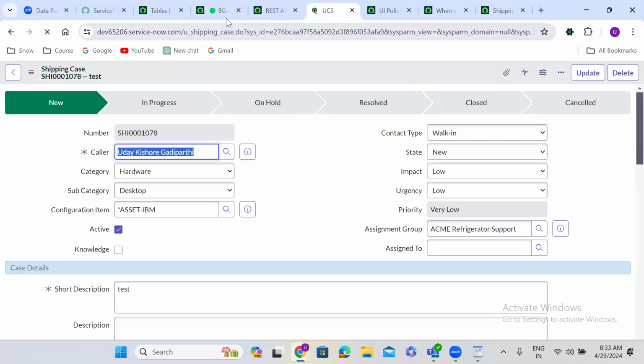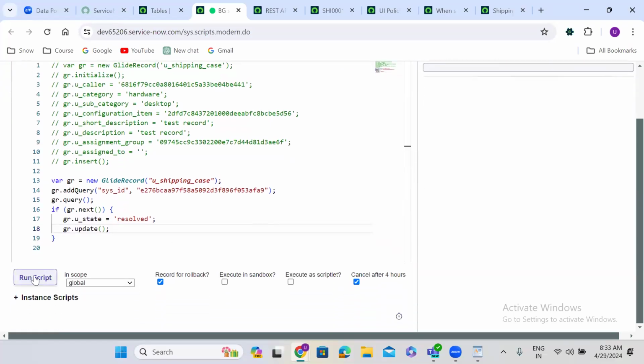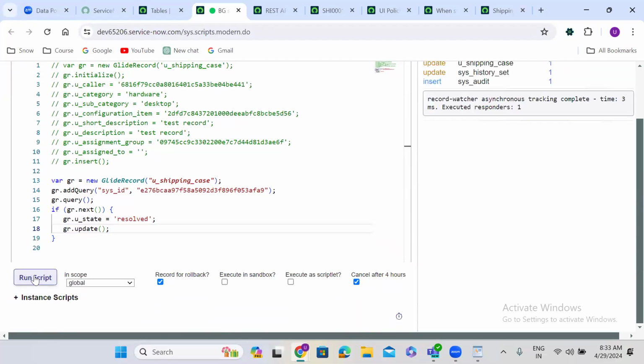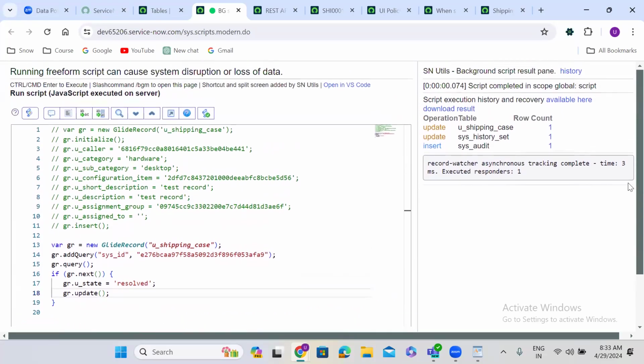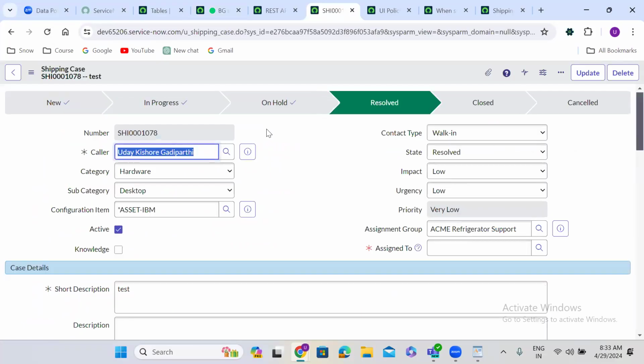So here I'm just providing only the state value as resolved. I'm not providing the resolution code. I'm not providing the resolution notes. I'm just clicking on run script here. So the record is updated. You go here, the state is updated as resolved. So without providing resolution code and notes, we are able to update it, right? We are able to resolve it, without providing resolution code and notes.